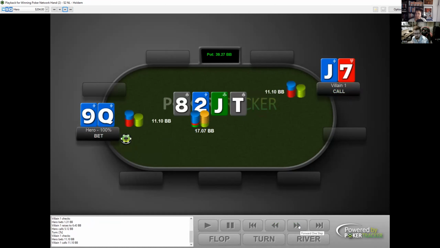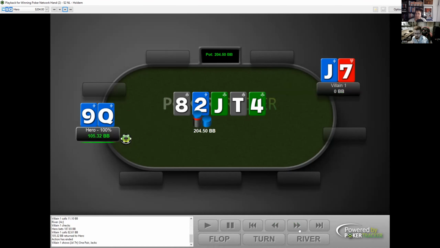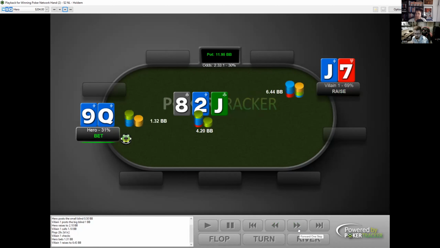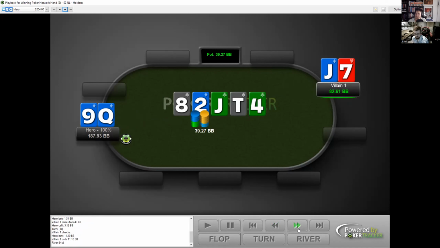Yeah, this is this hand. Check raise the jack 7 offsuit. Shouldn't really check raise. And you called it, 2x river jam. Yes. Okay. Yeah, that's fine.